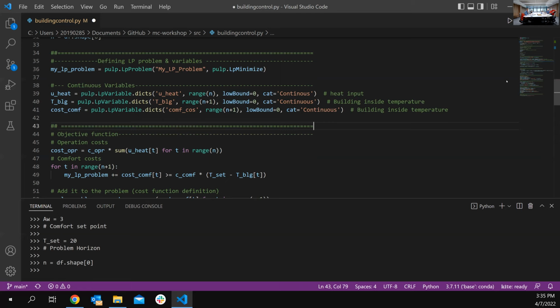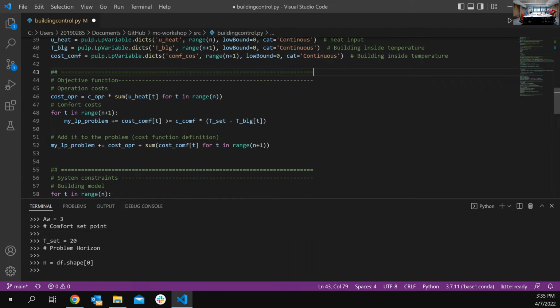And then here you would input your constraints. So here's the operational costs. That's basically the sum of the input of heat times the cost for operation. And for every time step, your cost for comfort will be superior or equal to the difference between the set point and the building's temperature multiplied by a cost factor. You add the cost of the operation and the sum of the cost for comfort to the LP problem, and that is considered the cost function, so the objective function.